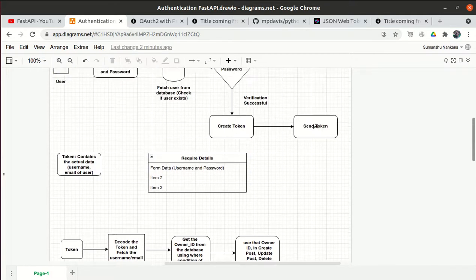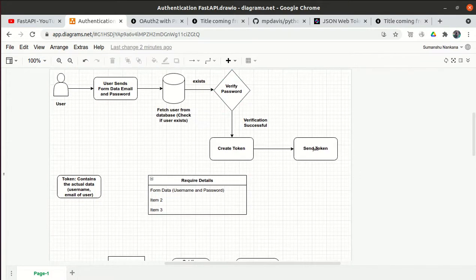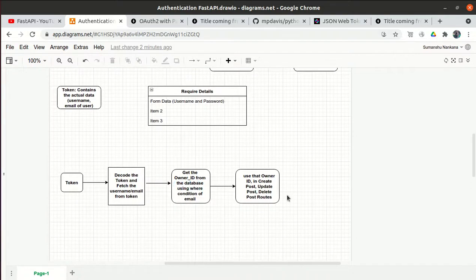So that's all. Create token has been done. Now only very few things are left.